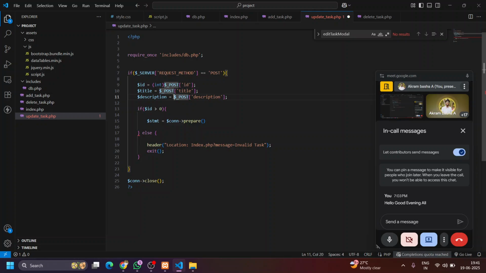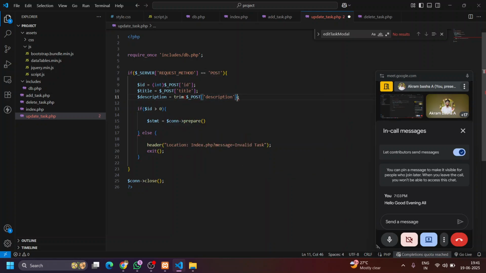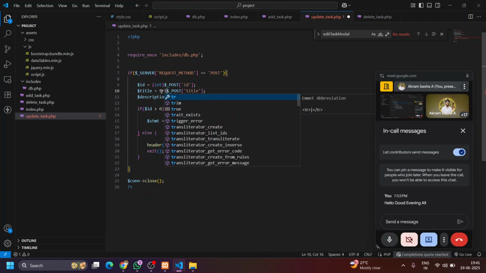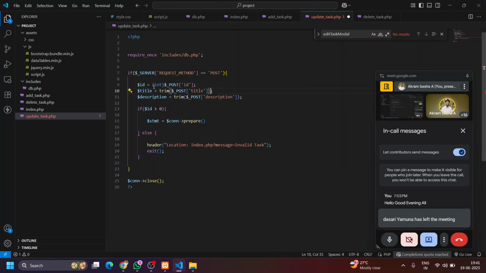Now here I will use trim functionality to remove the excess space. Inside trim I will remove the extra spaces. With this functionality I will remove extra spaces. Now I get all the values id, title, description from the backend.